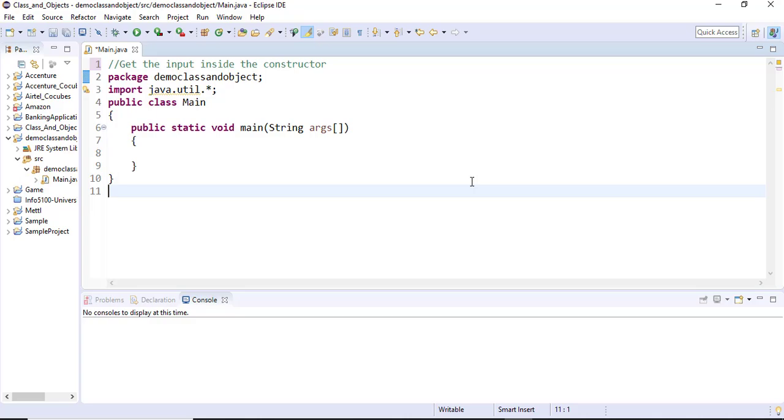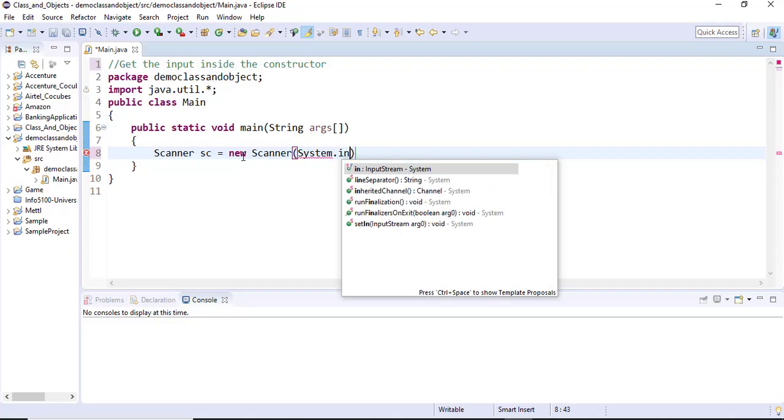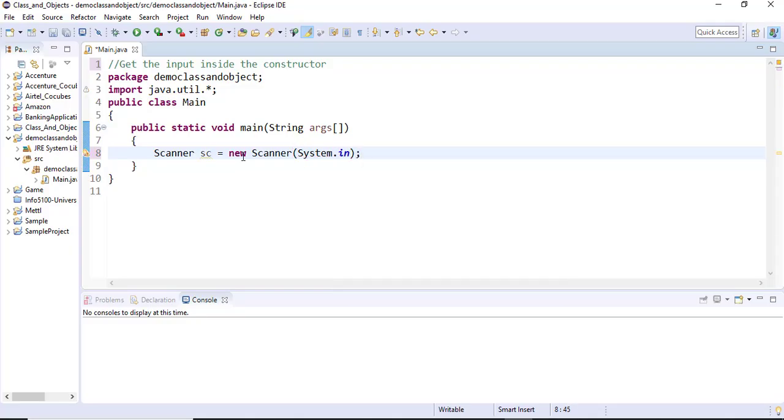In simple terms, input inside a constructor means getting values from the user at the moment an object is created. Now let's write the program for that. First I'll create an object for the Scanner class: Scanner sc = new Scanner(System.in). I'm going to get the student's details from the user, so I'll create a class called Student.